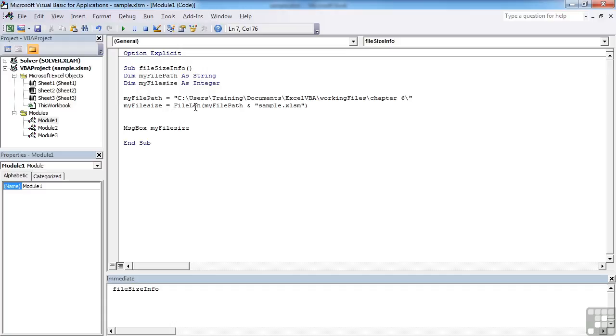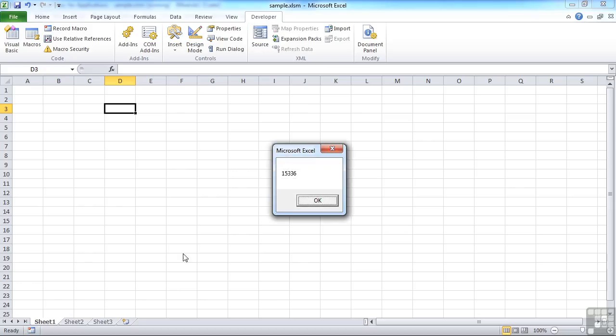MyFileSize is then going to work out the file len, so that's your VBA built-in function, using the file path and then concatenating on the file name. So you can see you could use this anywhere really to figure out the file size of an Excel file, actually not even just an Excel file, to find out the file size of any file on your system, and then simply message box here to pull out the file size. So we come down to the immediate window to run, and we get a result of 15336.